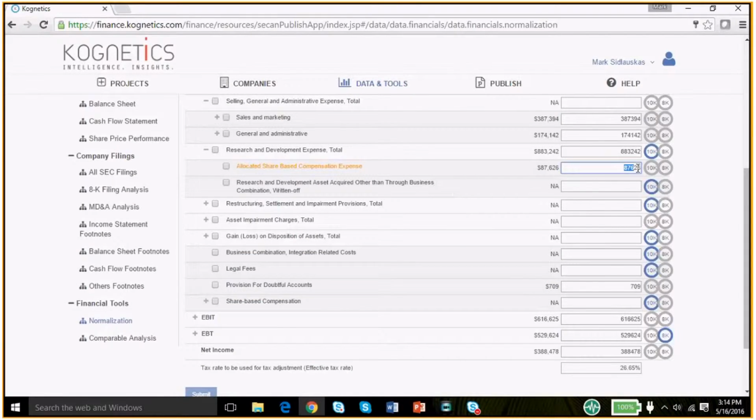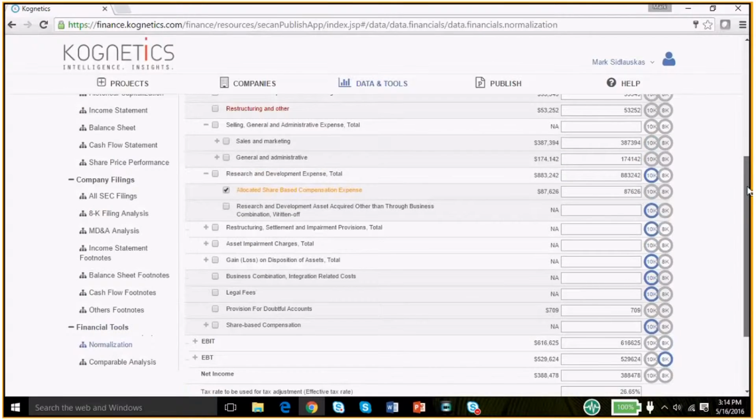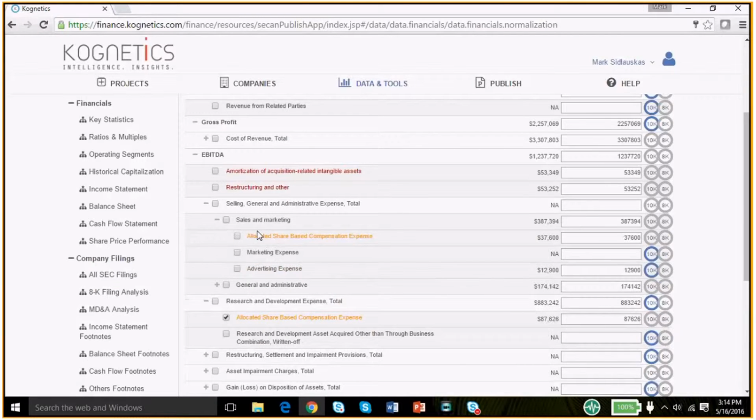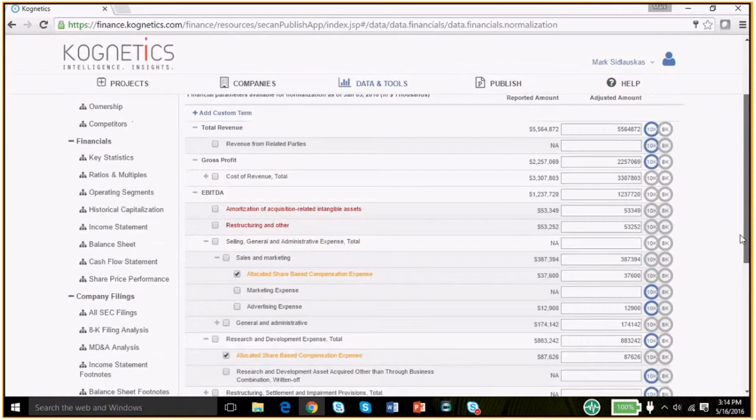Going back to the normalization sheet, I can see the $87 million was picked up by Kognetics and is captured in the box. If I want to make an adjustment on this item, I can simply check the box on the left and it will be added to the EBITDA calculation. I can go into the G&A section and identify the same item for sales and marketing. Here I see the share-based compensation amount that was referenced earlier. I can check off on the box to make sure that I carry this change forward.